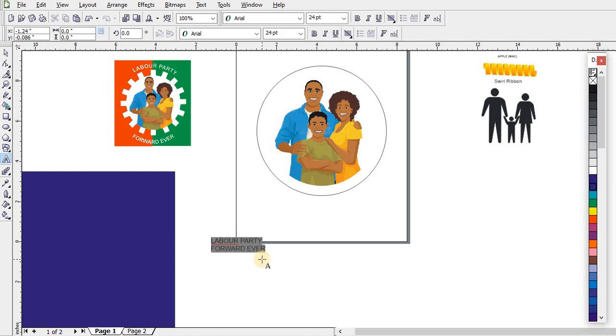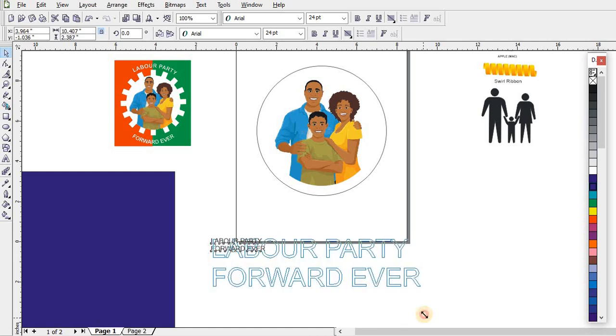Okay, Control A to select the whole of the text, and K. Fine, we are able to break it apart. Select both of the text. Okay, now you can extend it.